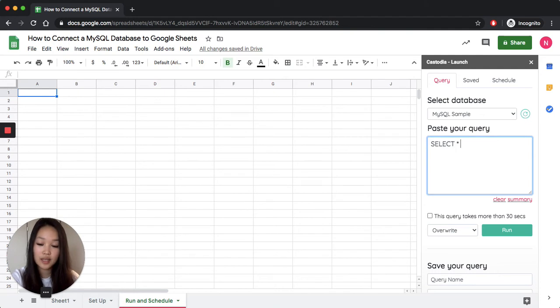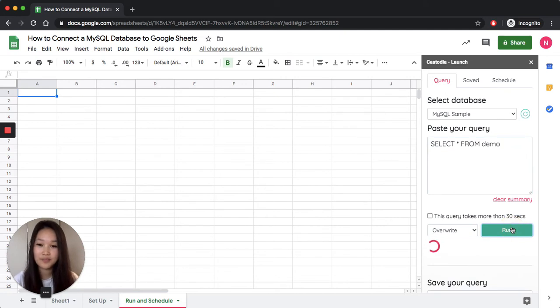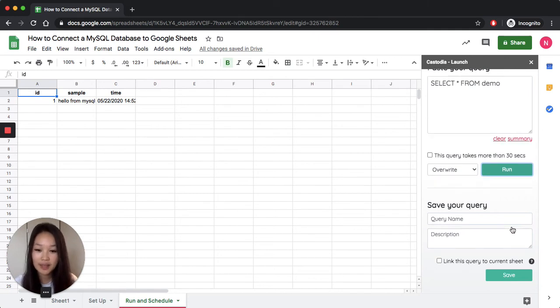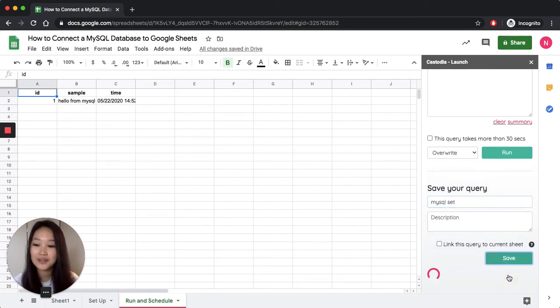So this one's indicating that I'm selecting all the information from the demo table. And then I'll go ahead and click Run. After doing so, go ahead and save your query. A query name is mandatory, but the description is optional. And then go ahead and click Save.